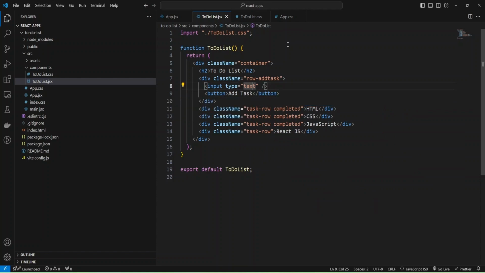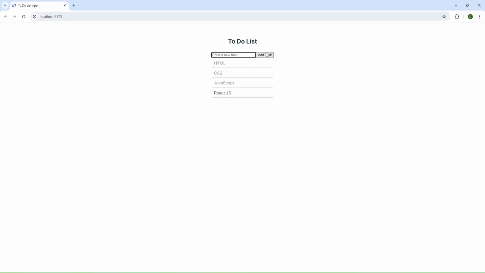And for the input, we can add a placeholder, and it will show text if the user hasn't provided any value. The placeholder will be "Enter a new task". Let's check what I have. As you can see, we have our input and our button, Add Task.